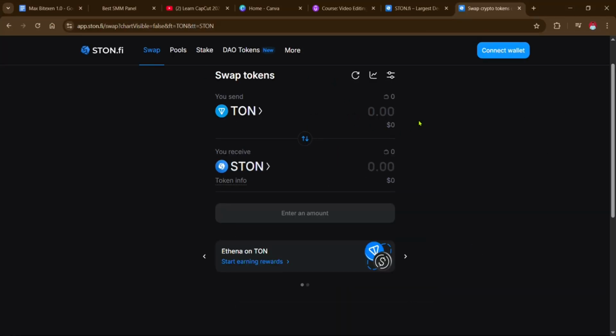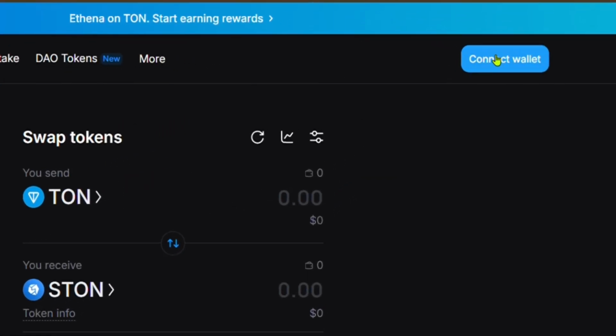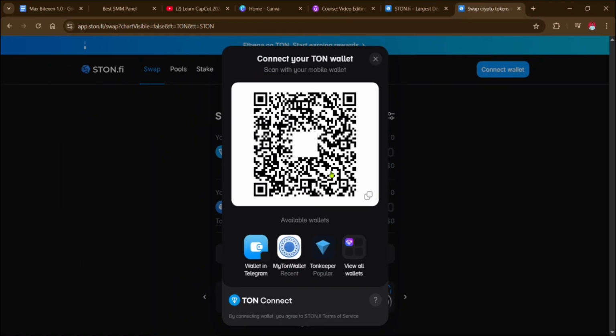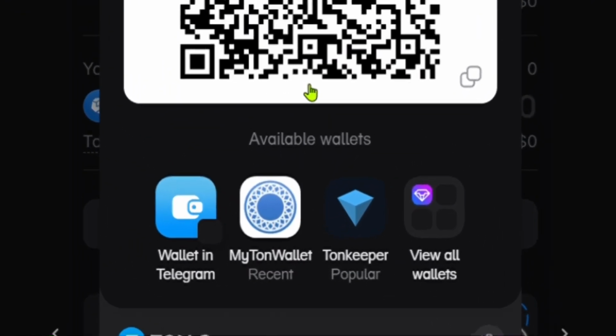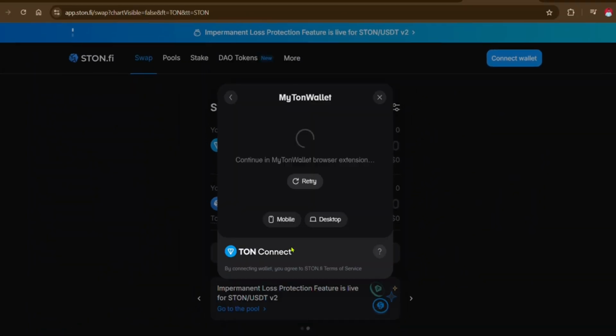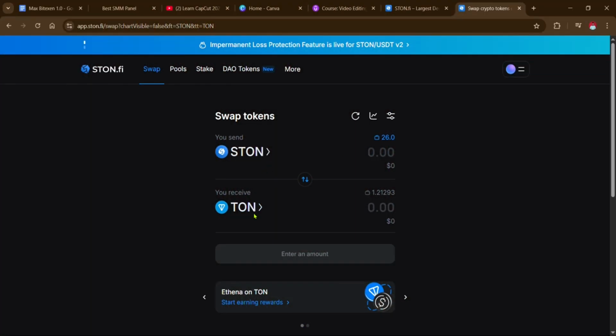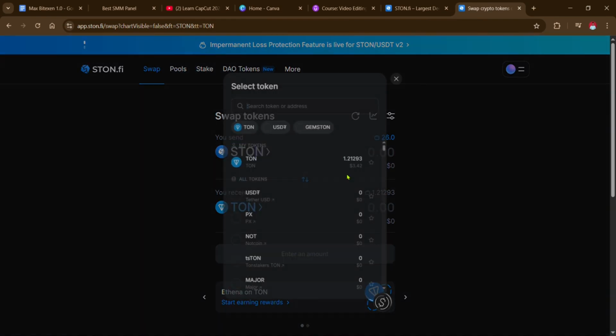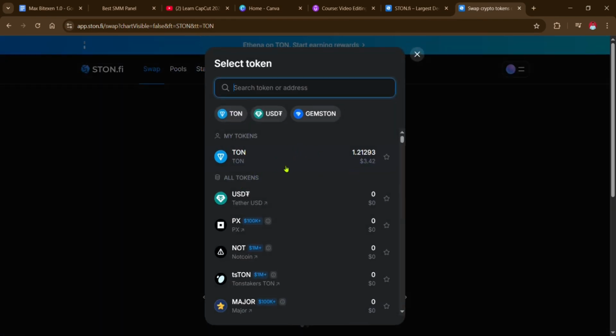Okay, it will take you to the DApp, and then the second thing you have to do is to connect your wallet. And then select your wallet and connect via the extension. And then thirdly, you have to select the tokens which you want to swap to.